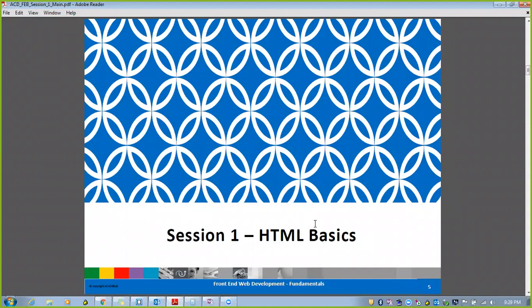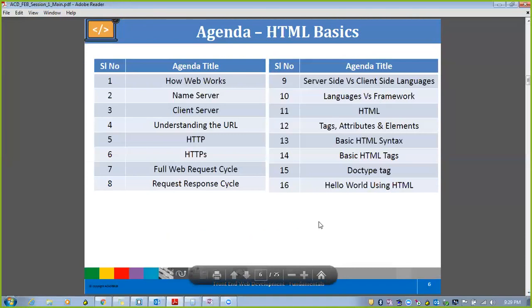So we will see how the internet works and how all these things are put together so that we can see the websites and how all this stuff works over the web. So let's move to the agenda of today's session.